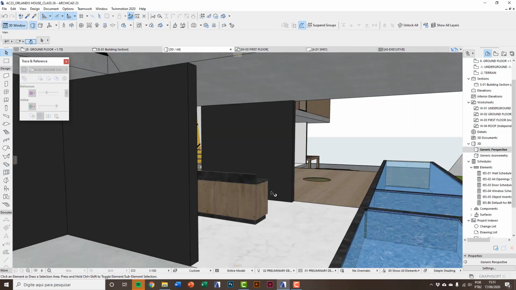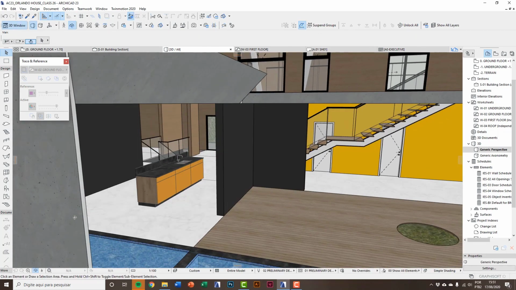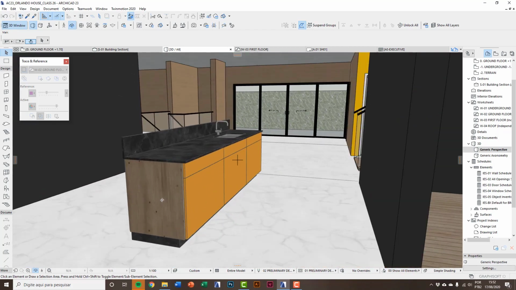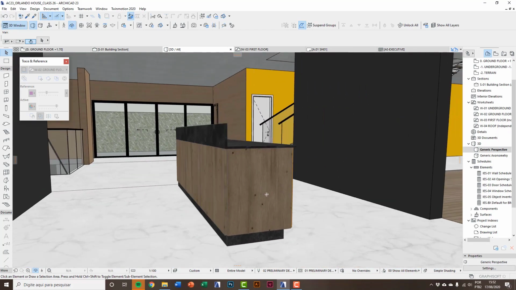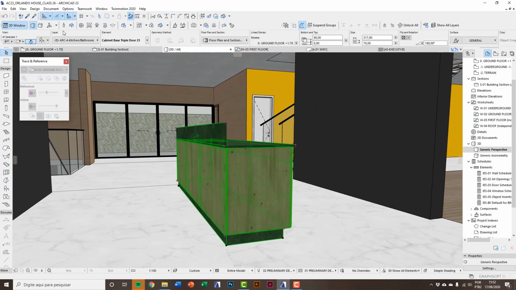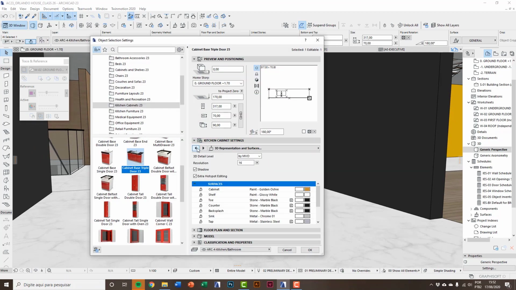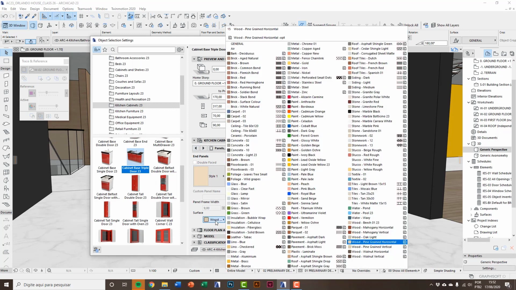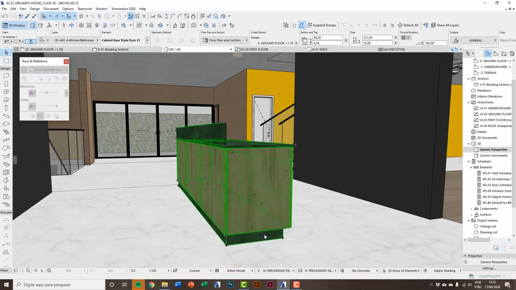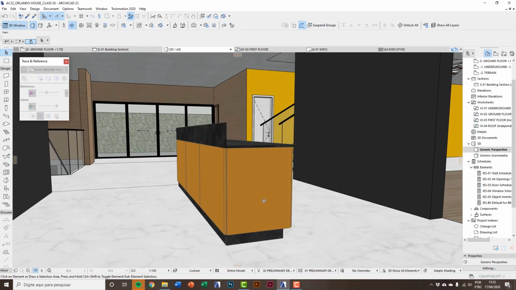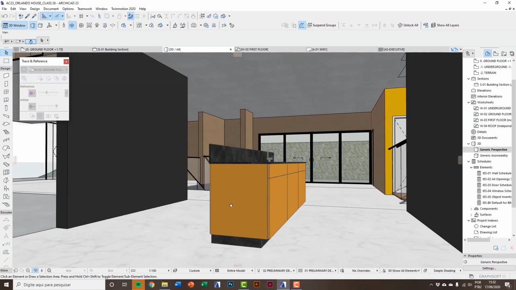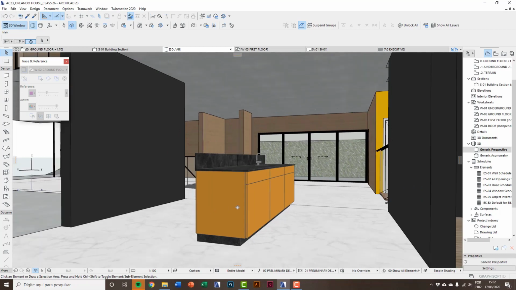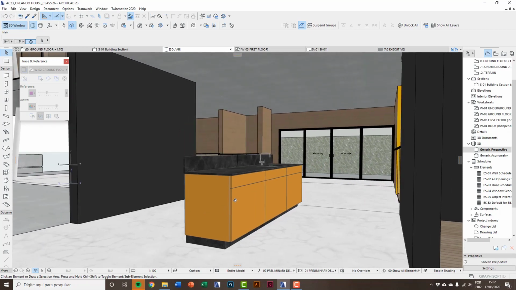Go to 3D. Here I can check the object. I'll just change these colors here. And panels. Here I change to golden ochre. But even this color I want to change, I will change to another color.